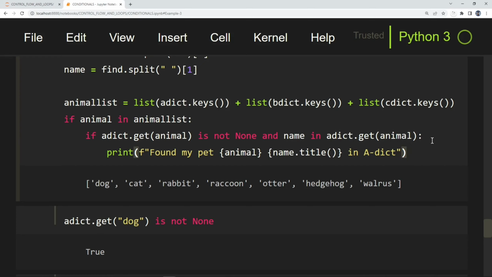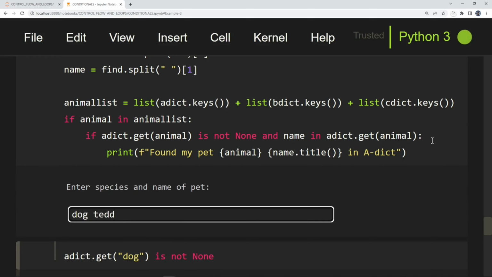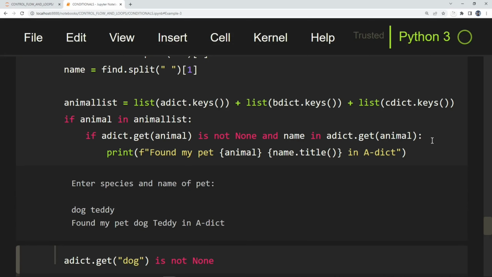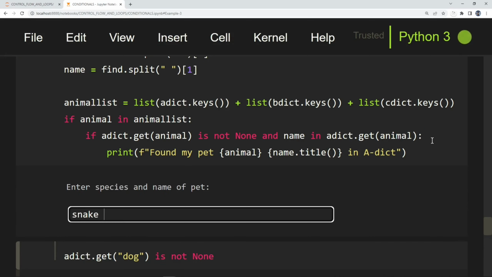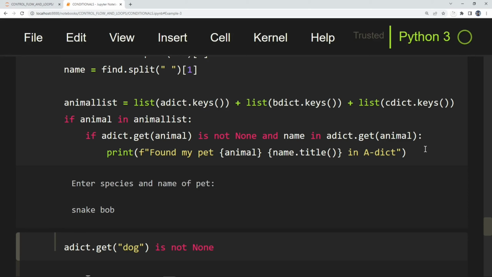Okay, so if I run this, it should work. So we'll just do dog Teddy. Okay, great. So you can see that works. If I put in something else, let's say snake Bob, we get no output there.